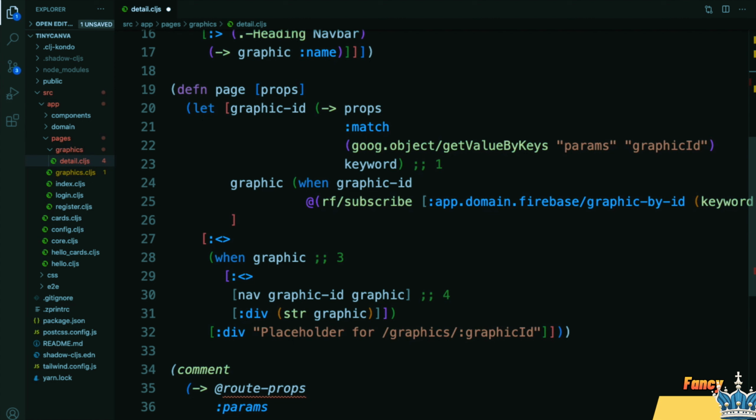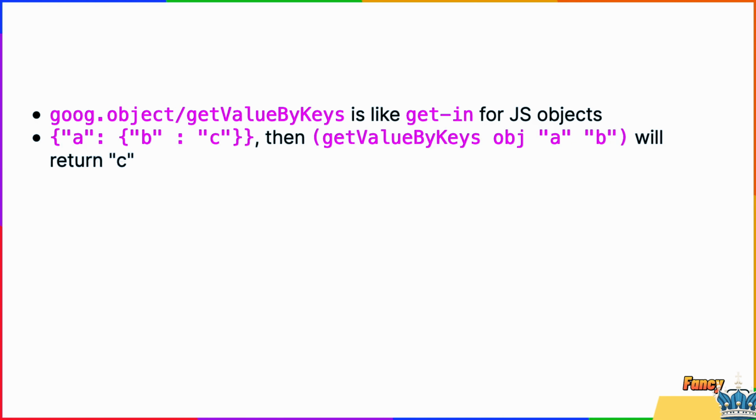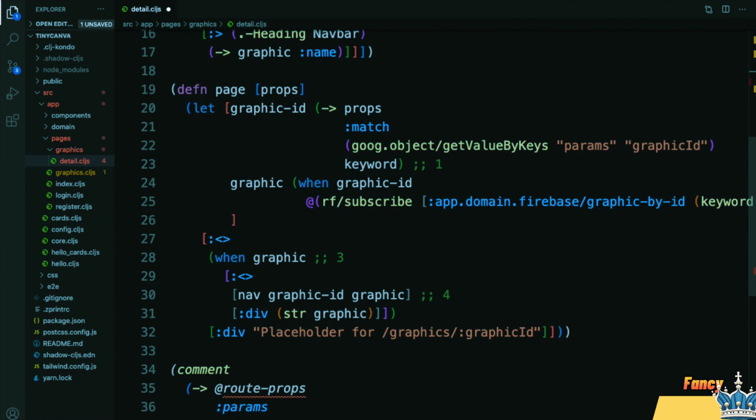goog.object/getValueByKeys is a Google Closure function and is equivalent to get-in for JS objects. If you have a nested JS object like A, B, C, the getValueByKeys object A, B will return C. When we have the graphic ID, we subscribe to AppDB to get the graphic with that ID. We will write this subscription soon. When the route is parsed and the subscription is realized, and the graphic is available, we can render the actual component.